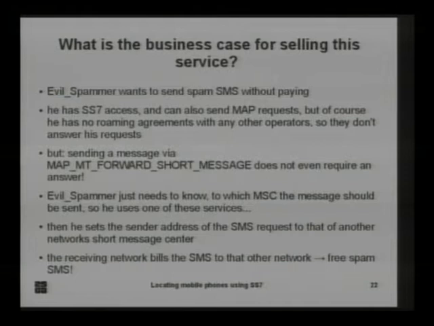So just like with UDP or IP, you can write any sender in there, but to be able to find out where to send this message, you need to have the routing information. You need to know what MSC the target is currently using. And for that you normally would need roaming agreements with those operators, because you need an answer back, and of course they don't answer if you don't have a roaming agreement.